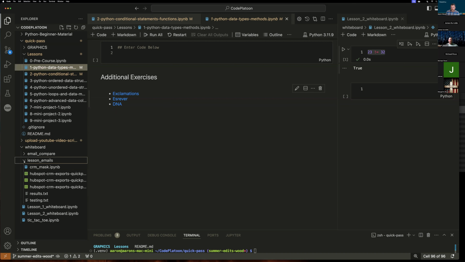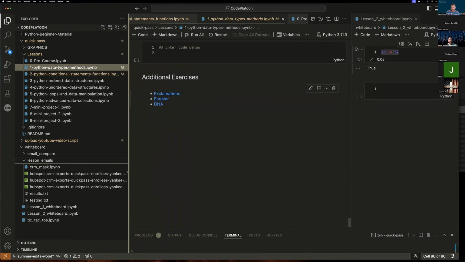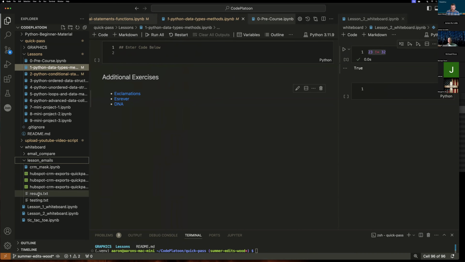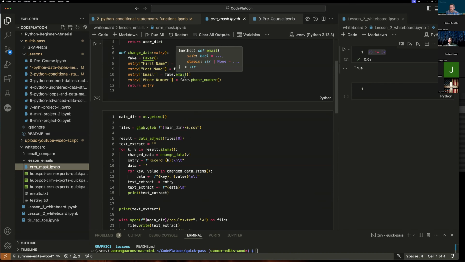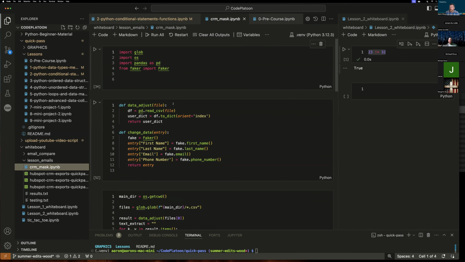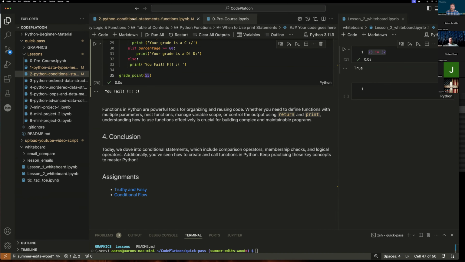Let me see if I have these. Okay. No, I don't have it ready yet. There's a lot of string methods. I can show that later. Yeah, we'll show that with lists.